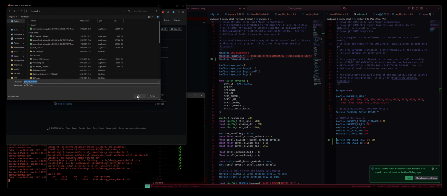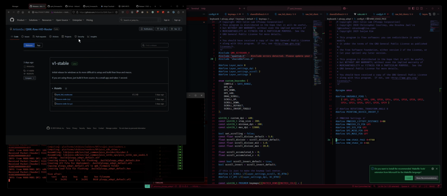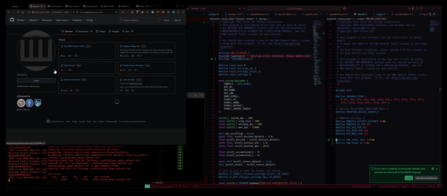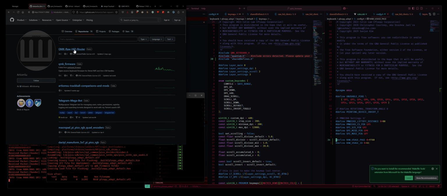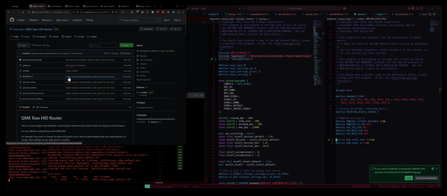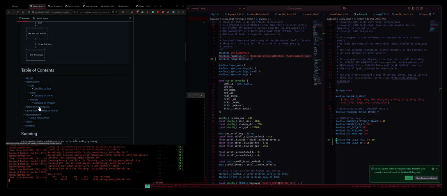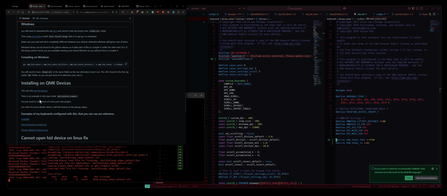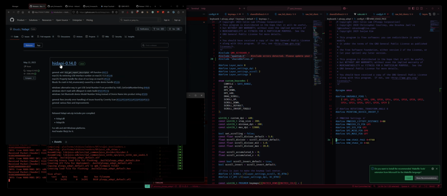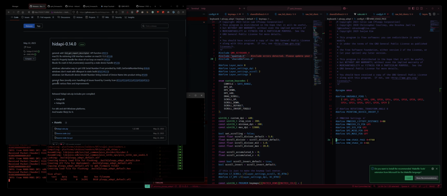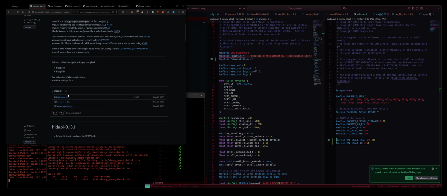Download this exe and save it into your downloads folder. Next thing that you want to do is scroll back down to installing on Windows, where you need to download another zip. So click on this link. This is the HID API thingy. What you want to download is this win.zip. Save it to your downloads as well.